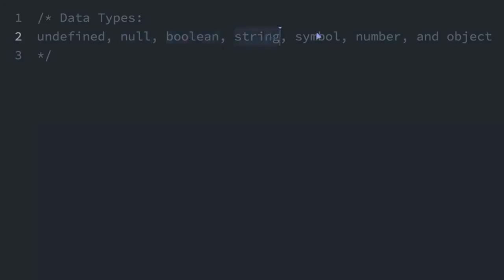We talked about strings. A symbol is an immutable primitive value that is unique. Now, we'll talk more about those later. Number is a number, and an object can store a lot of different key value pairs. Again, we'll talk more about those later.